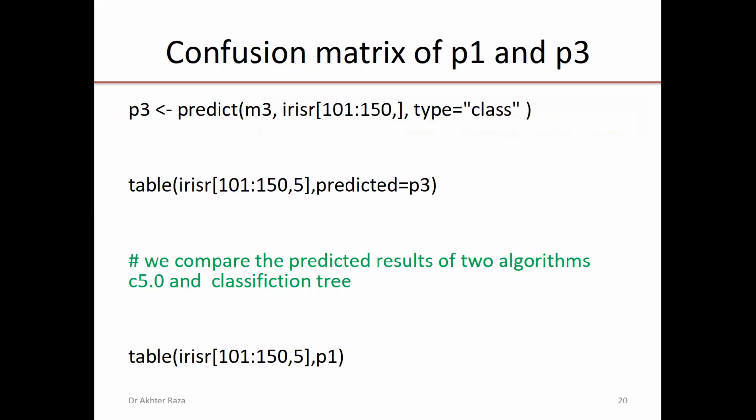Now we are going to predict by M3. Model 3 is used, and this data set is the testing data set, from row number 101 to 150. By the same predict command, I am going to use the model 3. In the first phase I used M1 here, and now we are going to use M3. M3 is the third model, which is built by the rpart function.